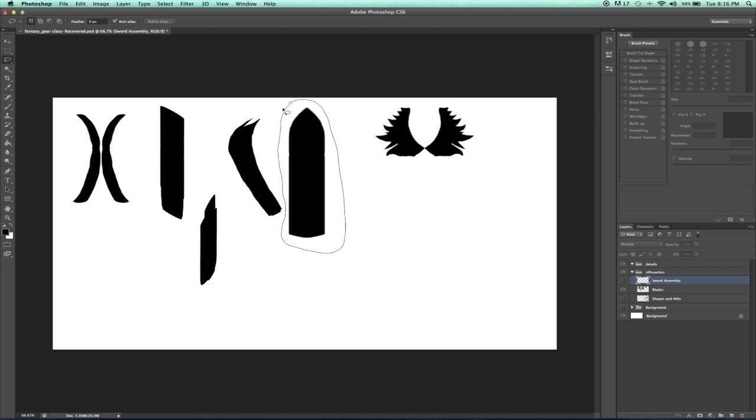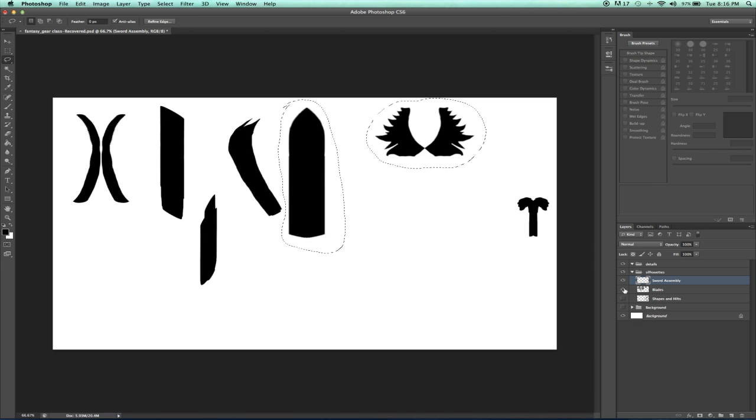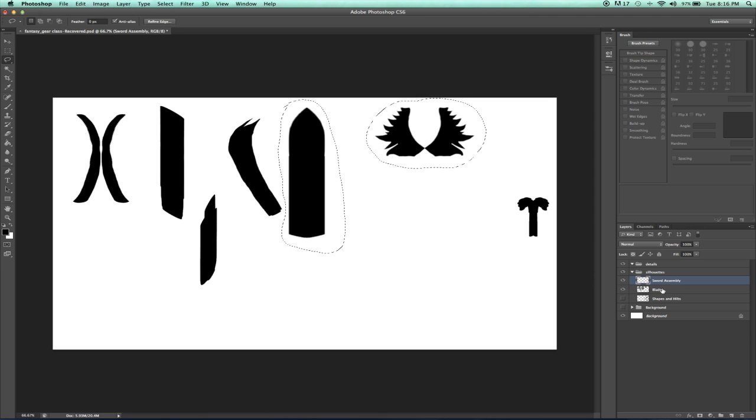I'm also going to hold the shift key down, which allows me to add to my selection, and I'm going to copy the crossbar. Command C to copy, go back to my sword assembly layer, and paste it in. Command C. Okay. There we go.